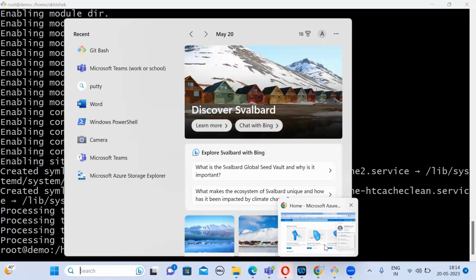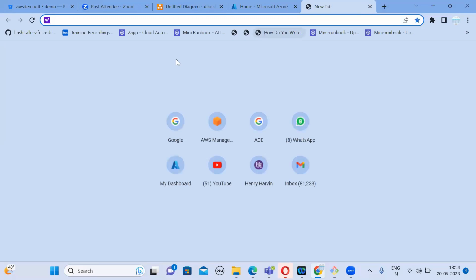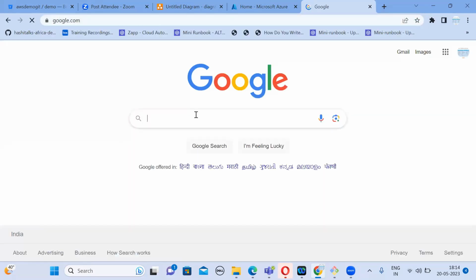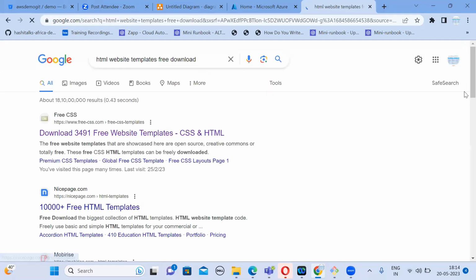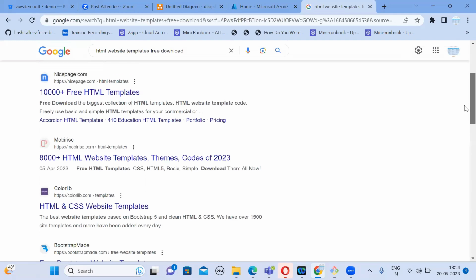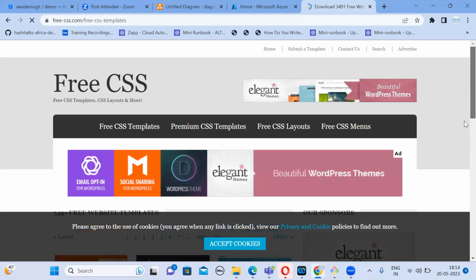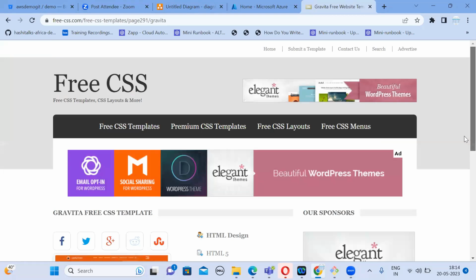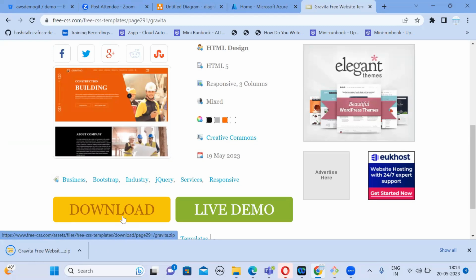Okay, now I need to deploy an application. So let me download any simple HTML application. Let me check. Okay, let me download. HTML website download template.